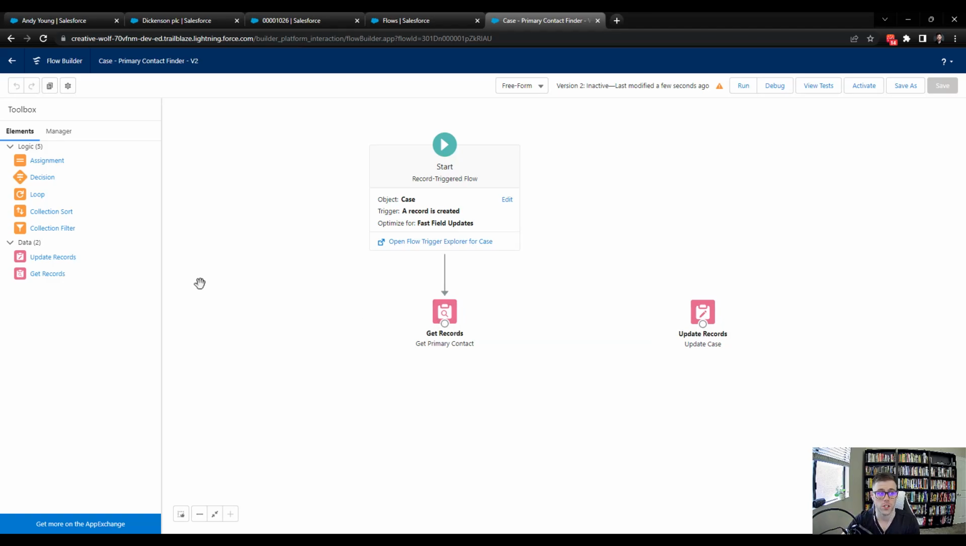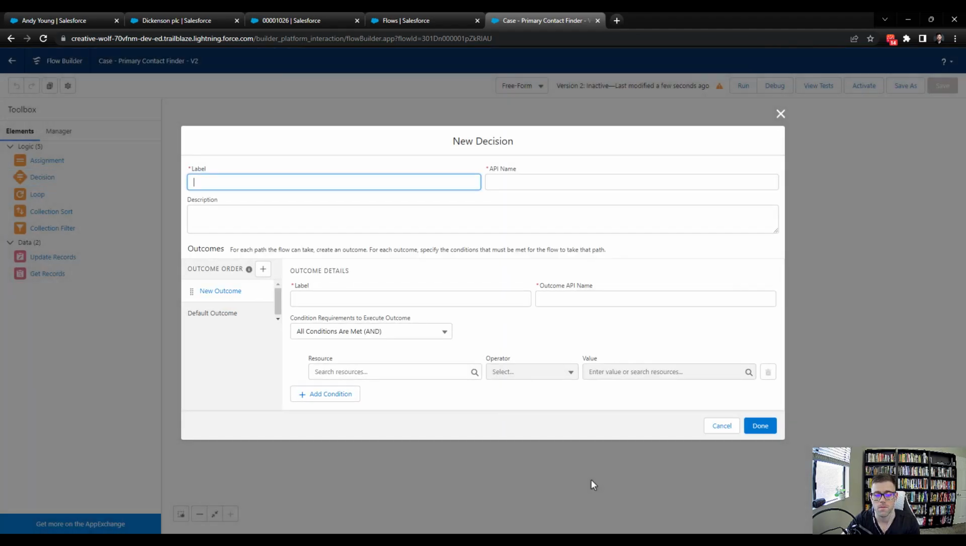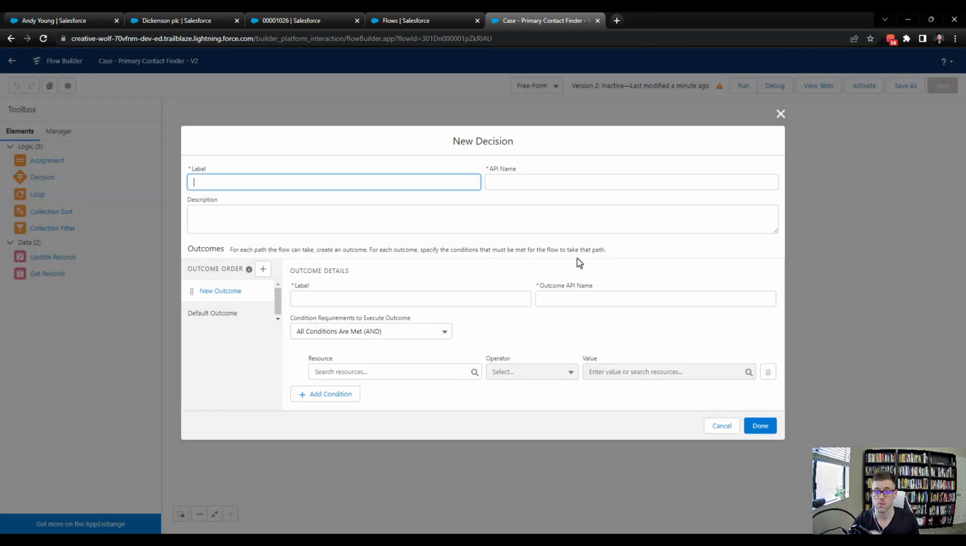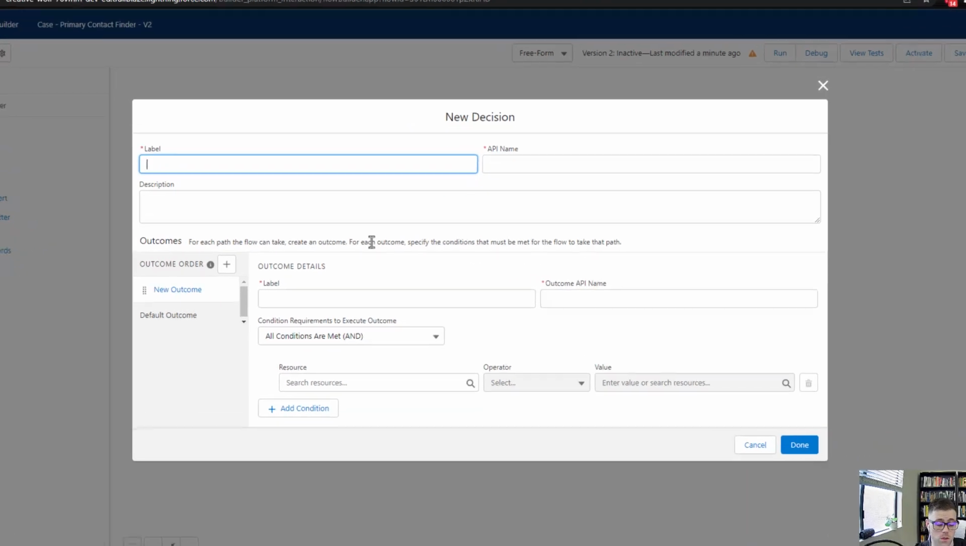So in order to do that check, that if-then logic, we're going to drag this decision to the canvas. And that's something that might come up on an administrator exam, is what does the decision element do? You could really just think of it as an if-then statement inside your flow. And I'm going to back out of this real quick, and I just want to highlight the text box that the flow canvas has, and it says you can create paths for the flow to take based on specified conditions. And so if you have different conditions or different routes that you want your flow to take, that's what the decision element is for. And that's what we're going to use it for here.